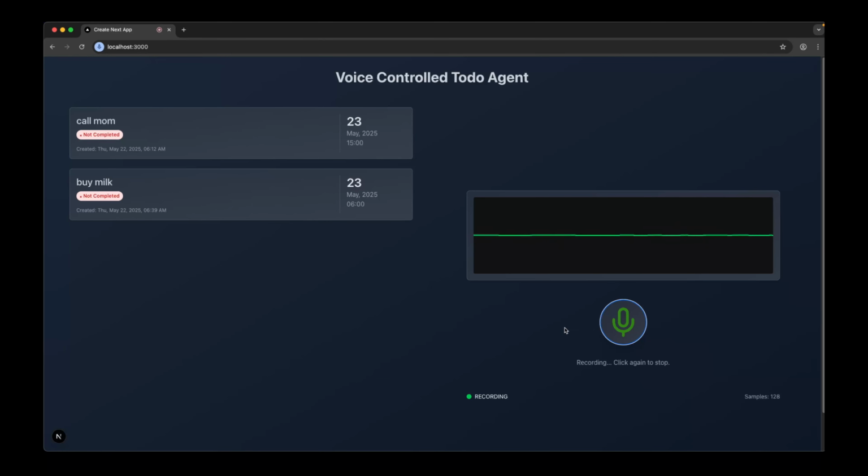There is a task to call mom tomorrow at 3 p.m. Can you please mark it done as I've already called my mom? I have marked the task, call mom, as completed in your to-do list.